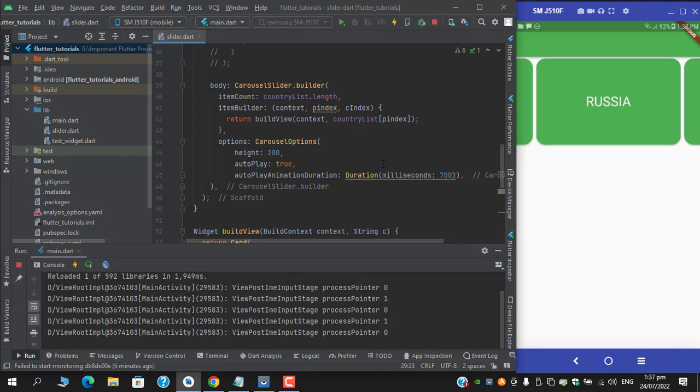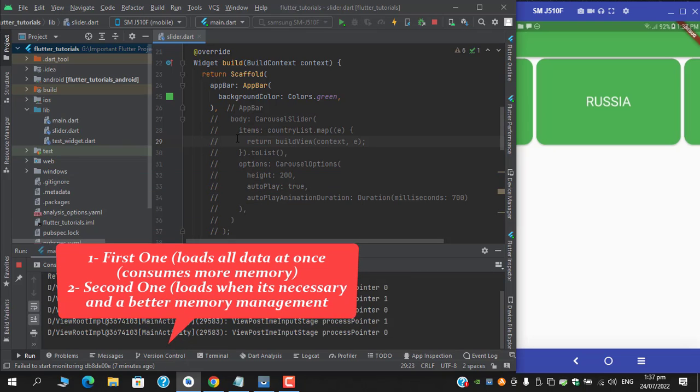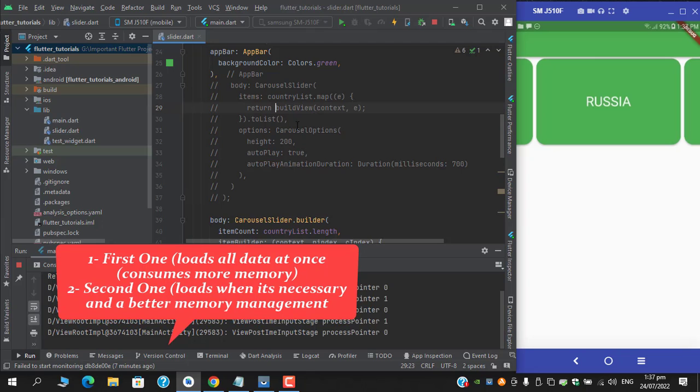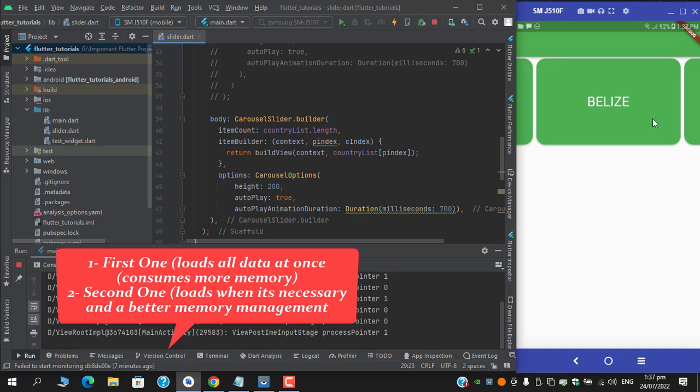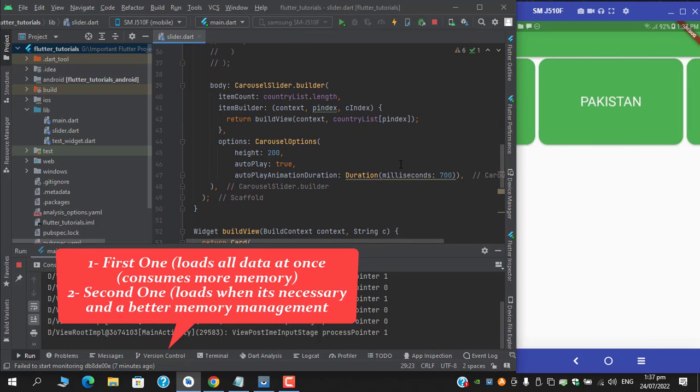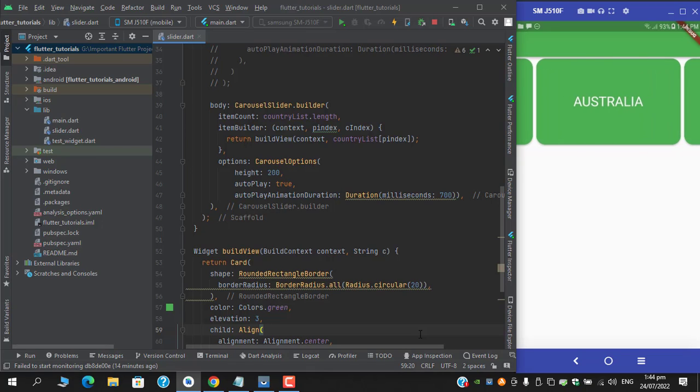Here a question might arise: why did you use two approaches and what is the main difference between them? The previous one initially loads all the data at once, which consumes more memory. Whereas this CarouselSlider dot builder loads the respective data which is appearing on the screen. That means that when I slide this one, it will load when it is necessary. So it consumes less memory than the previous one. Here, guys, we are done with the complete implementation of Carousel Slider.